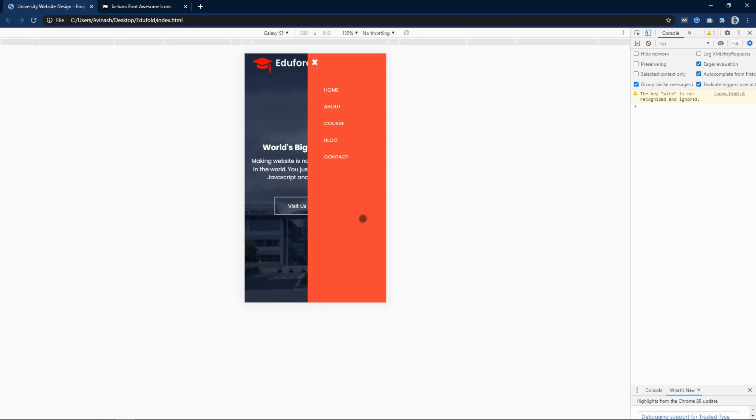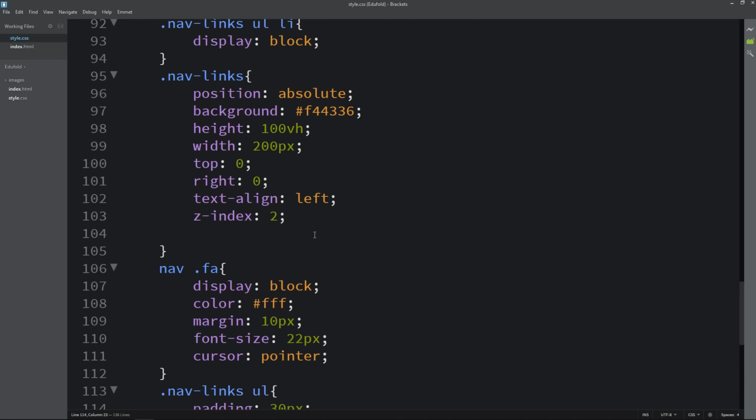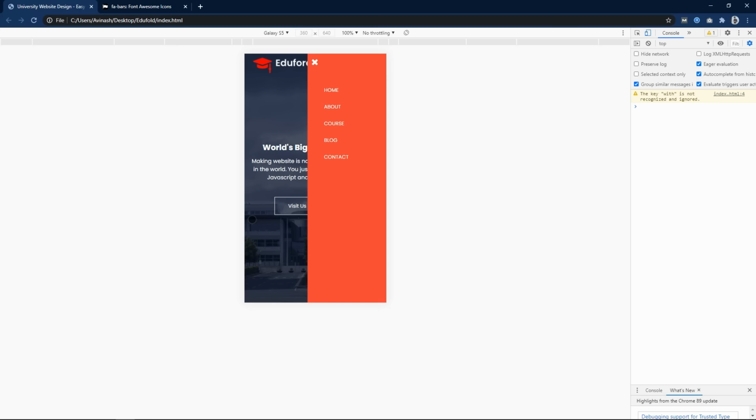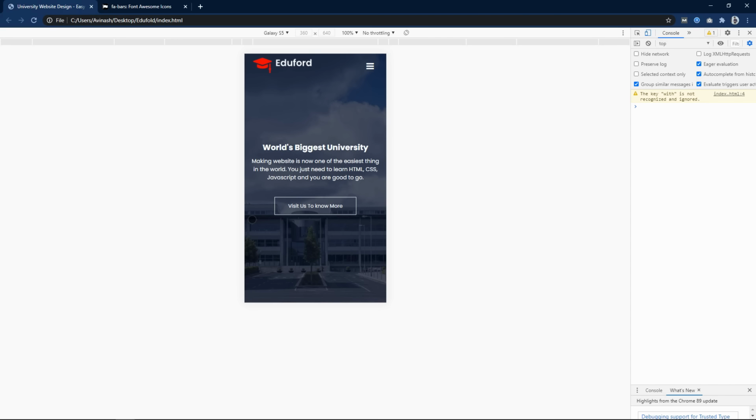Right now you can see this menu is opened in a small screen, so we have to hide this menu. For that we will come to the CSS, and here you can see in the media query we have added right 0. So instead of that we will write minus 200 pixel like this. So after adding this you can see this menu is hidden.